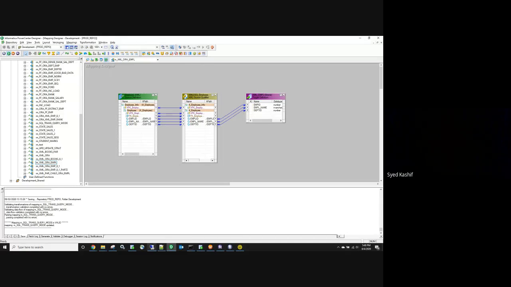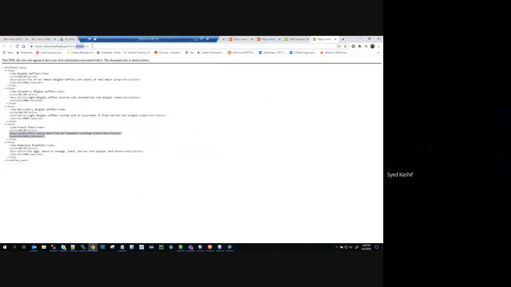But in this case, this is an online link, right? They will give you this link, and they'll say, can you please extract data from here and load it to the target table? So how do you proceed? First, you will create a dummy source file.